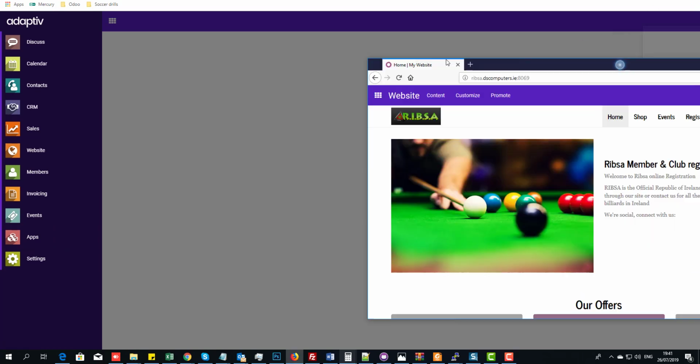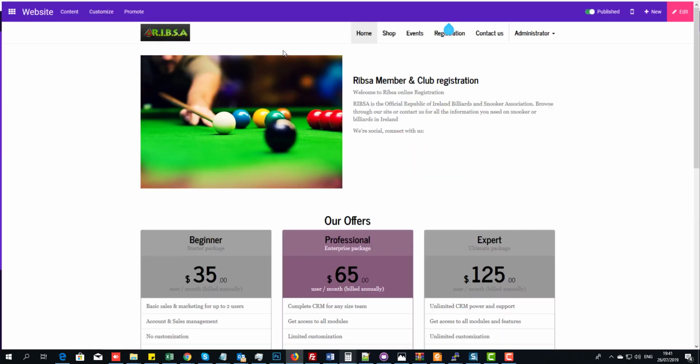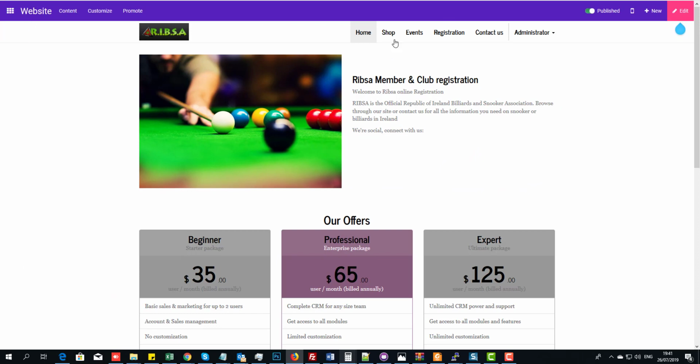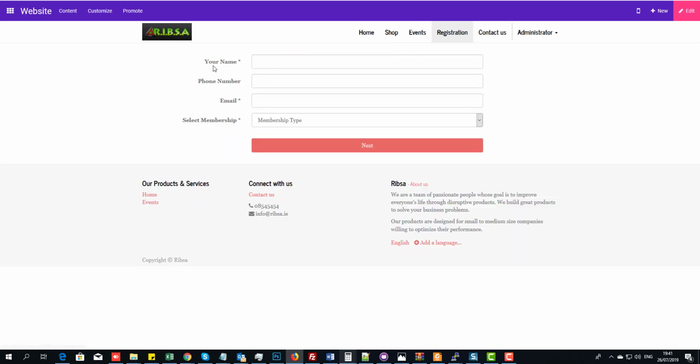Again, if I drag over Firefox, we can actually create just a demo website if you want to, with a shop, events, registration. Website that members will see basically. So if I click on registration, I can see here I have different fields here for registration.